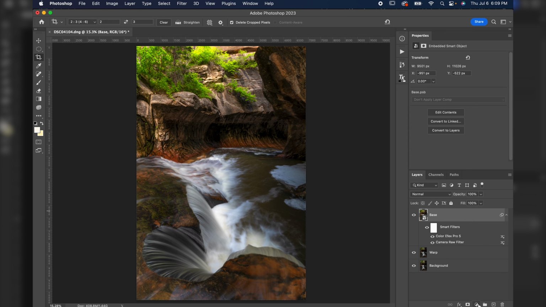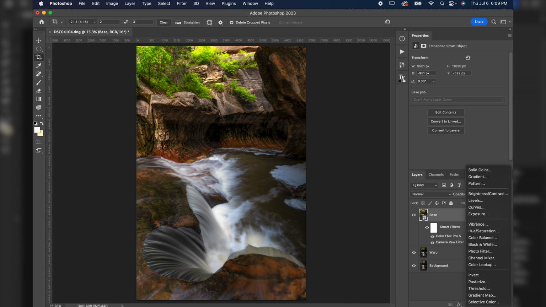So if you didn't already know, down here you've got your adjustment layers. You can click that, and you get a bunch of different adjustment layers. There's only a few that you need to know how to use, especially for landscape photography. I think the ones that are really helpful are curves, hue saturation, and color balance. I occasionally use selective color, but if you're new to Photoshop, don't worry about that right now.